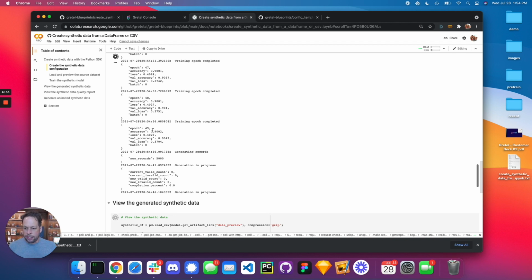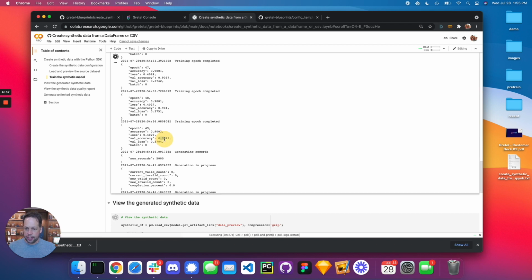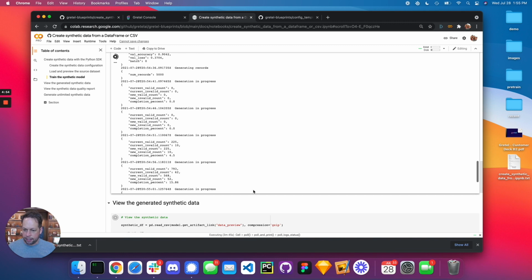You see the accuracy here on both the test set and the validation set is quite good. So we're at 90% accuracy. Loss is pretty low. Typically loss anywhere under 1 will indicate you've got a pretty good model. And we're going to go ahead and use the model to generate 5,000 records. These 5,000 records we're going to use to profile the synthetic model and figure out how good a job it's doing at creating synthetic data.